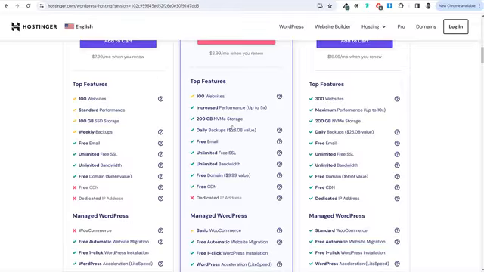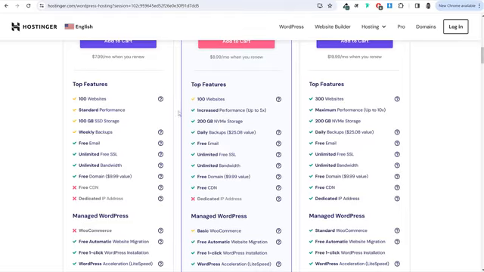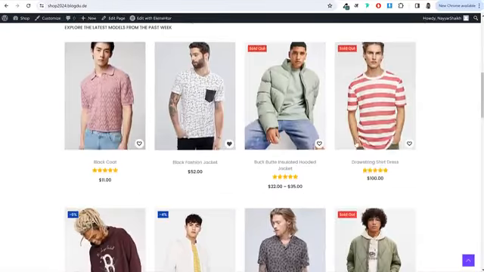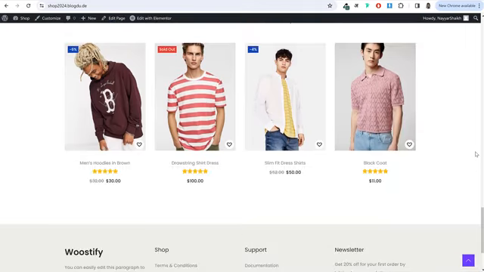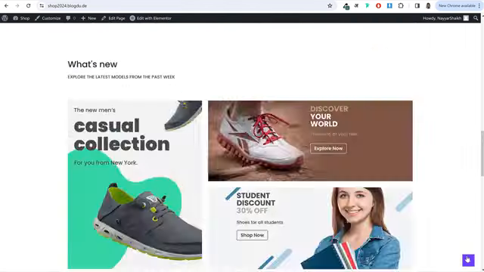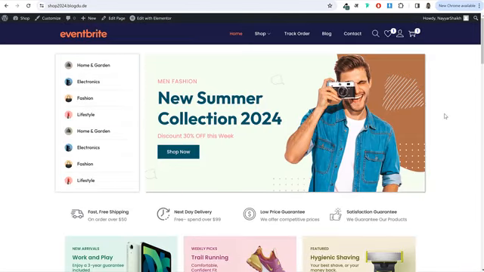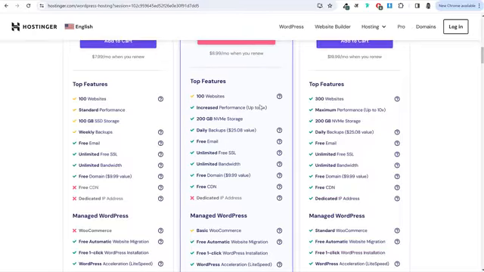We get 200 GBs of NVMe storage. Now, how much storage do you actually need? If you see this e-commerce website, I have like 30-40 different products, images, pages, everything. Now the entire size of this website is hardly 100 MBs, nothing more than that. So basically with 1 GB, you can create like 10 websites like this one. This is just 100 GB, and here you're getting 200 GBs of NVMe storage. So you'll never be able to fill this space.